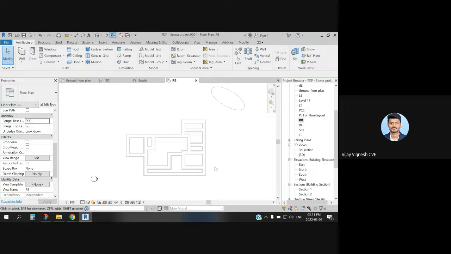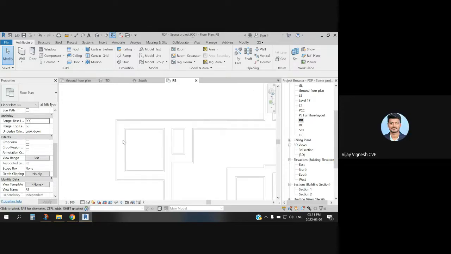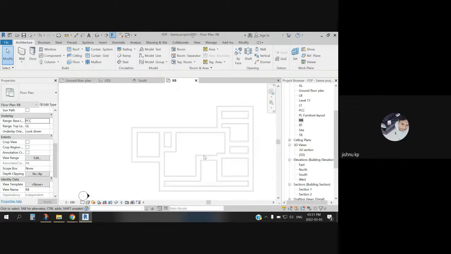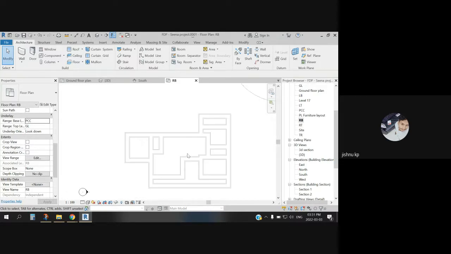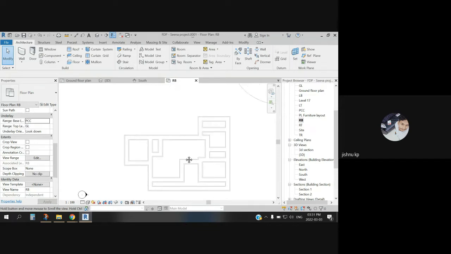This is the floor plan. In order to create a new roof, we are going to go to underlay and select the level. Then only you can see the materials that you have. You are just looking at the RB level. It's the top of every other level.